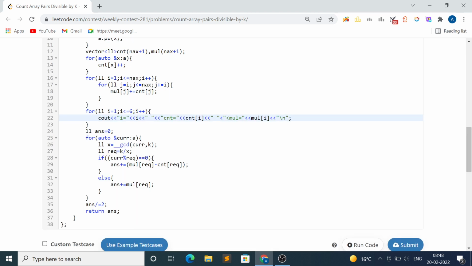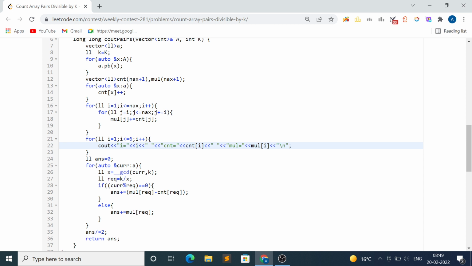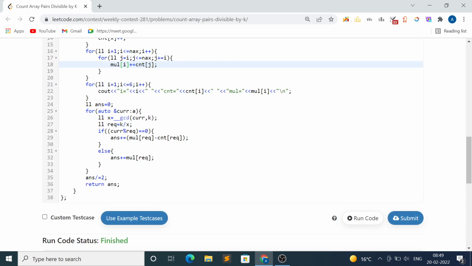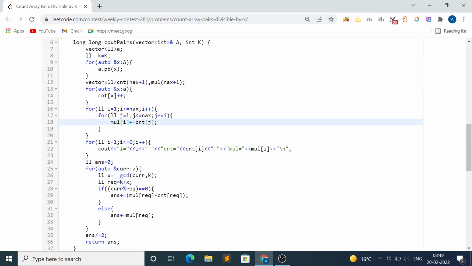What I'm doing here, I equals to I, count equals to count of I minus, mol equals to. For I equals to 1, count equals to 1, mol is 1. Why the mol is 1? J plus equal to I, mol of I plus equals to count of J. Shit. 7, your answer 7, right?